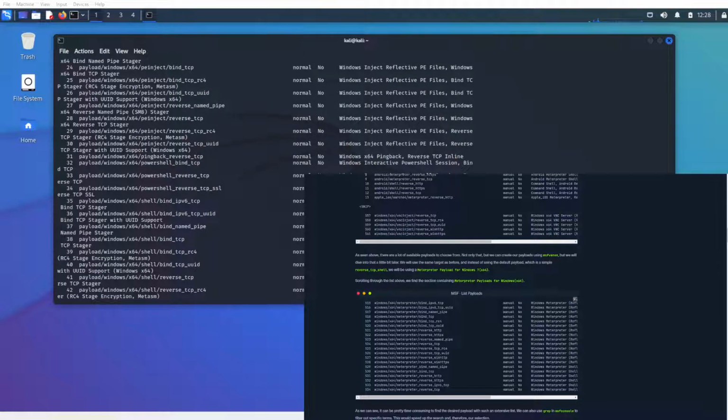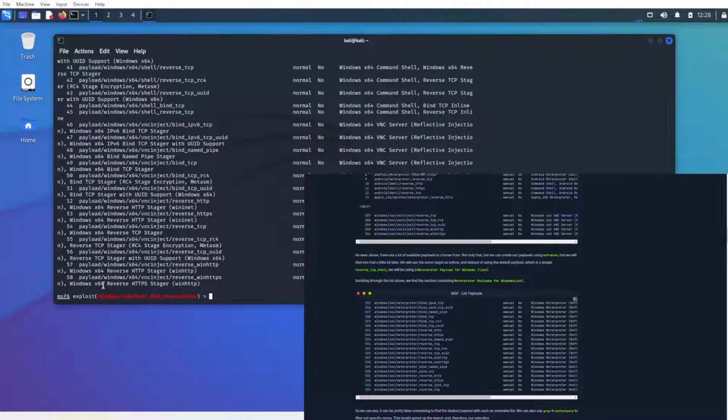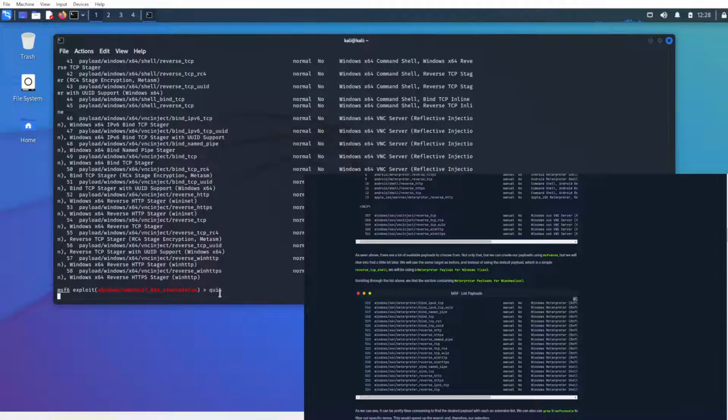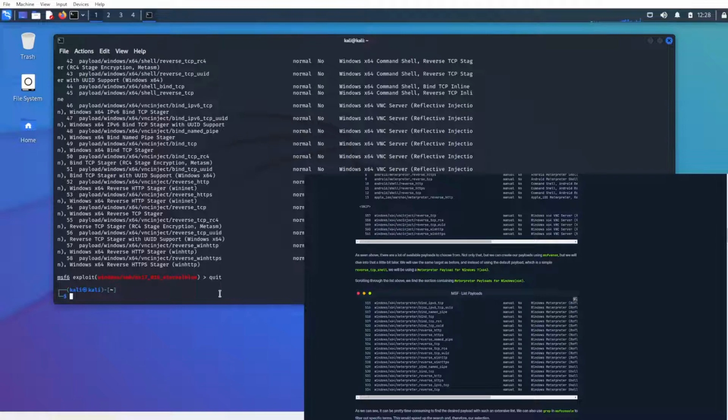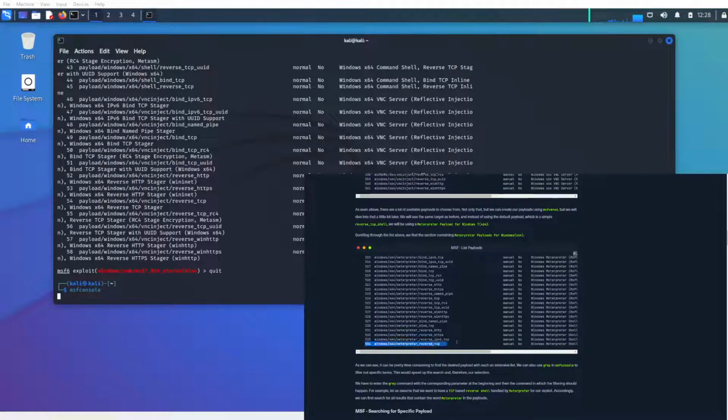Why has he got 500? I've got 42. How many do I have? I've got 58. How do I get out of this exploit view? Quit. Oh, no, I didn't want to do that. I still want to be in the console. Maybe if I do show payload straight after, because he seems to have 534.